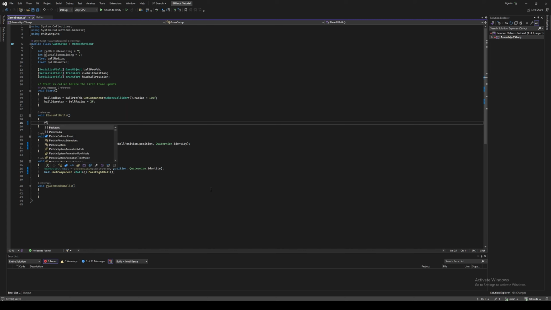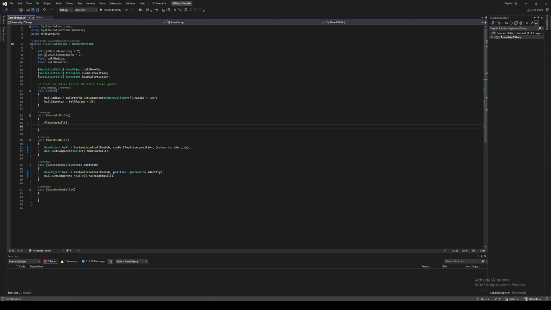Well, we know place all balls is definitely going to place a cue ball. So what's inside place all balls? Let's call the place cue ball method. We also know that it needs to put the 8-ball, so let's go ahead and put that in there too. Make sure that place random balls is being called by place all balls.